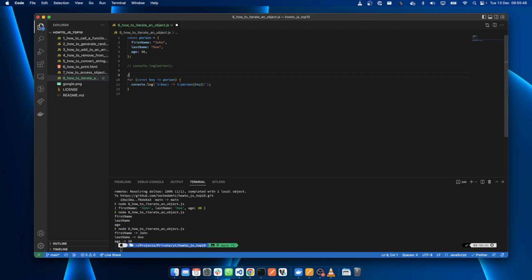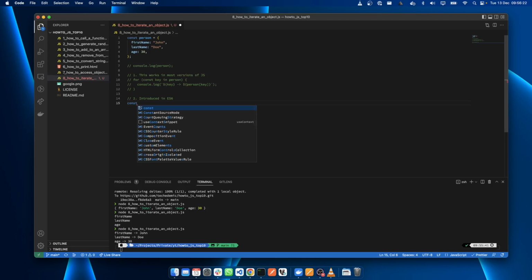So that's number 1. This works in most versions of JS. I'm going to comment it out. Option 2 was introduced with ES6. People started using objects a lot more, so they needed better methods for it. So here you need to do a bunch of things. First, you need to get all the keys. Let's get all the keys for our object.